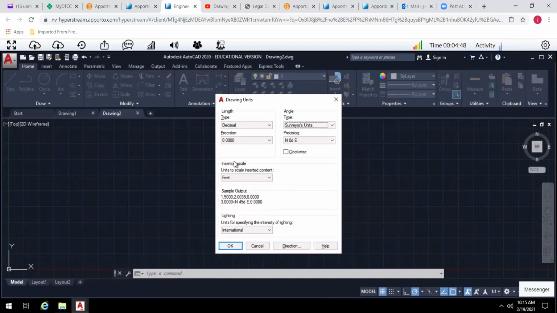Now, you asked, are we going to lower the precision? Oh yeah, thank you for reminding me. On civil drawings, the precision is typically 2 decimal places, so we're going to change it to 2 decimal places. Thank you, sir. Okay, so your dialog box should look like mine. Let's go ahead and OK out of that. So now we changed our units.